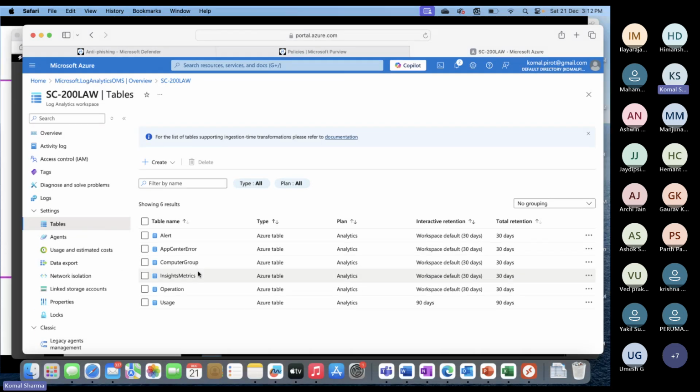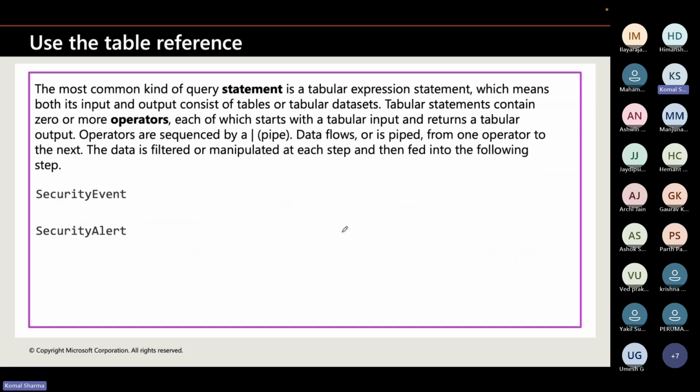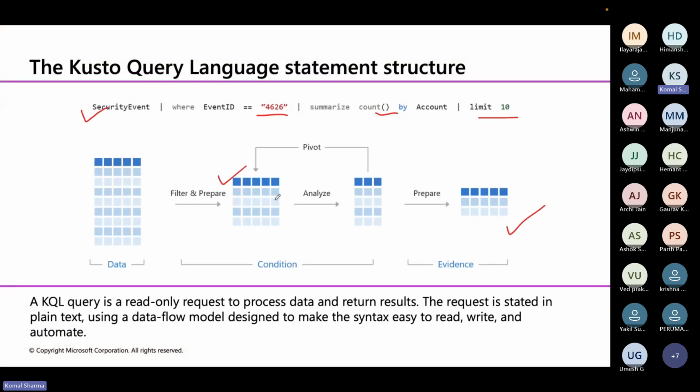But I will explain here how these queries are formed. As in my previous slide I have shown you, this is how you are going to structure or create your statement. Basically, we are going to use different operators when you are going to put a query.